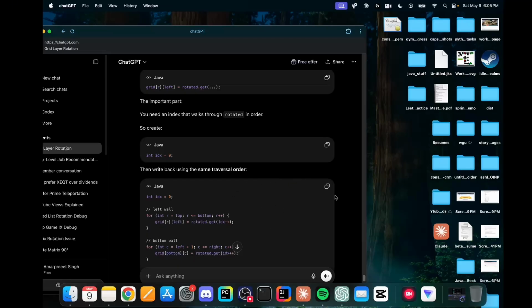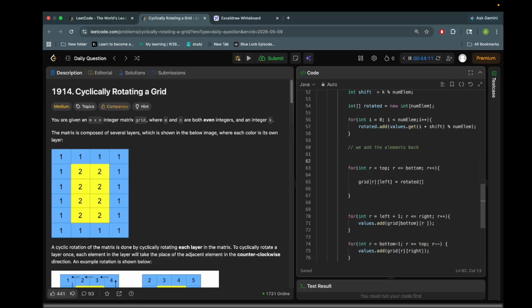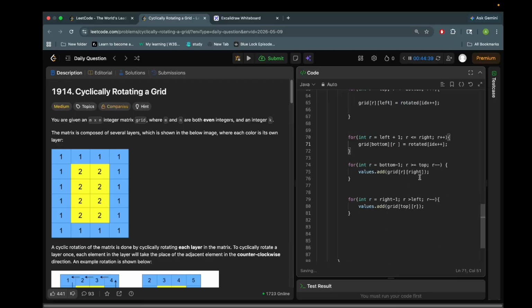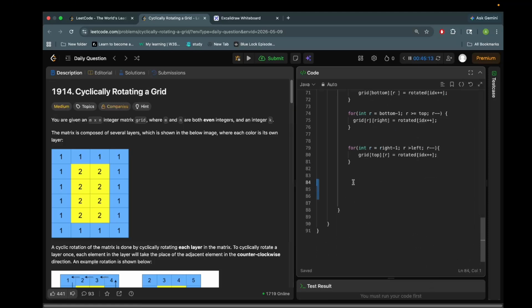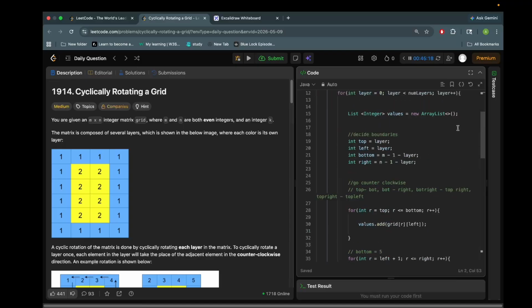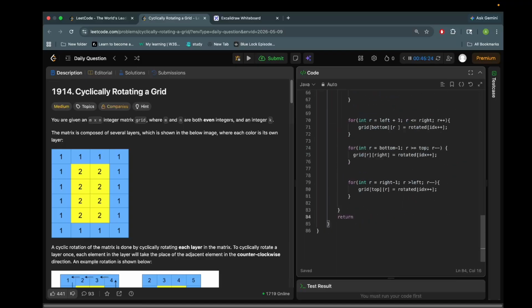Yes. So we need to create an index, integer index equals 0, index plus plus equals rotated of index plus plus, equals rotated of idx plus plus. And then we do return grid.